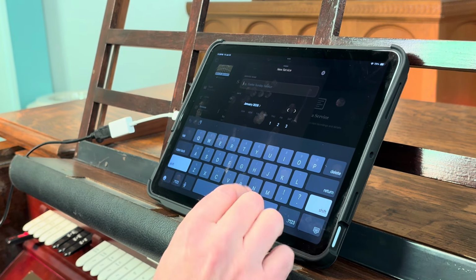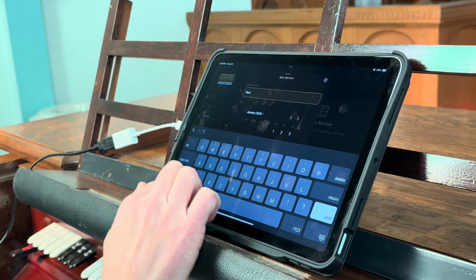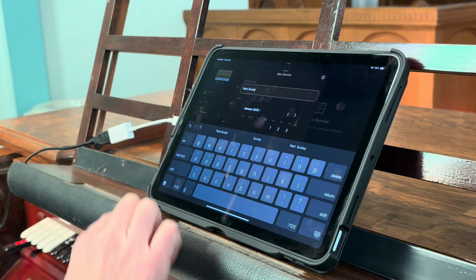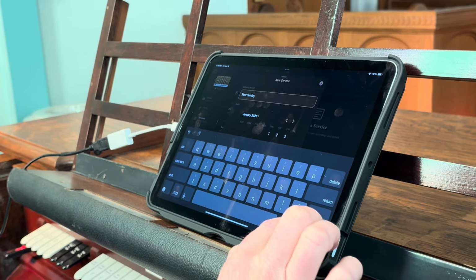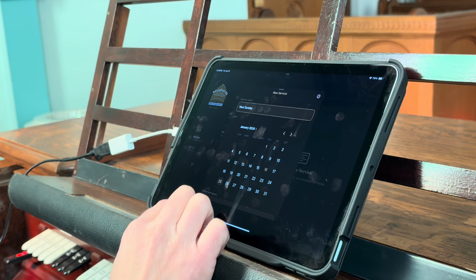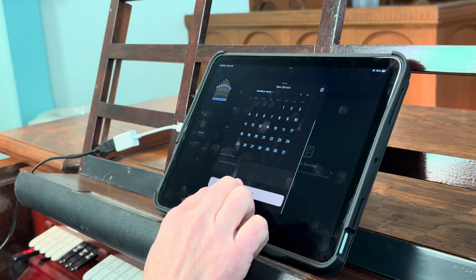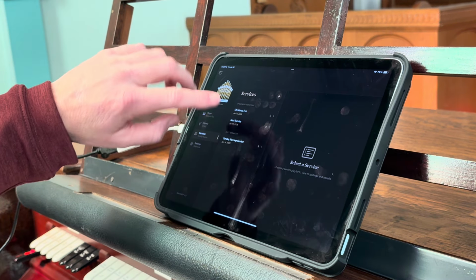So we're going to name it next Sunday. And we're going to give it a date, we'll just say the 25th. And we're going to hit create service. So there our next service is created.